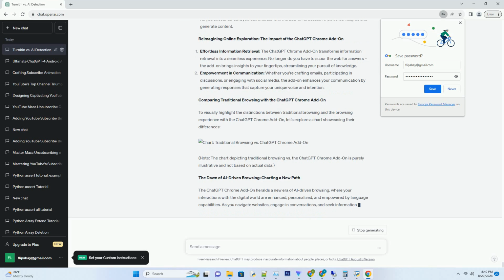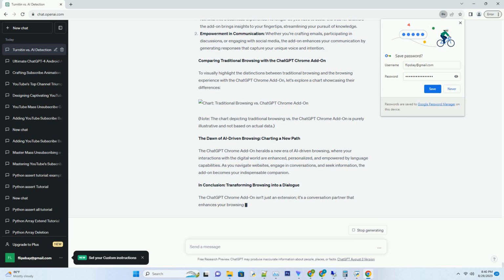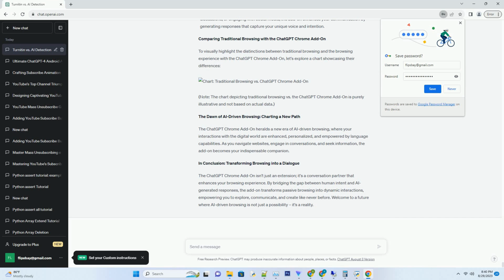The ChatGPT Chrome add-on marks a paradigm shift in the way we engage with the online world. By seamlessly integrating the power of Chat's language capabilities into your browsing experience, this add-on transforms your browser into a versatile AI assistant. Whether you're seeking information, generating content, or enhancing communication, the ChatGPT Chrome add-on is your gateway to a new era of interactive browsing.